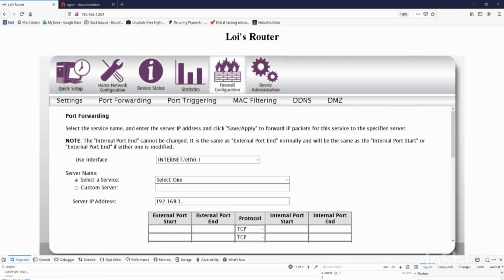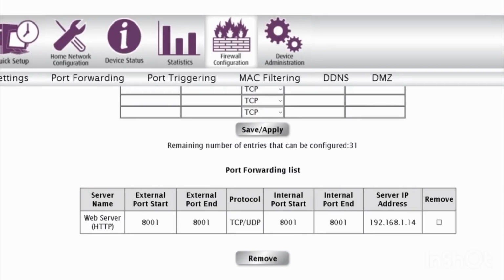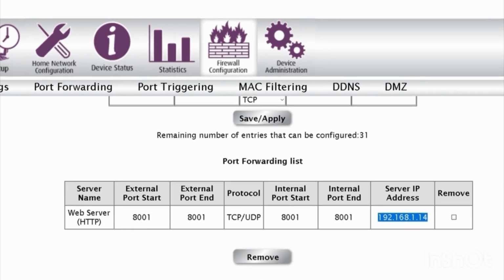So we will need our router under firewall configuration, and we will have to ensure that our router has port forwarding. Otherwise you will not be able to open up the server onto the internet. In this case, we have specified the web server name, the external port start, the external port end, as well as the internal port start and port end. And remember the local IP address that we have specified earlier on, 192.168.1.14.